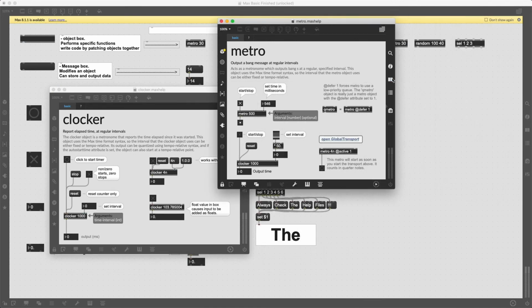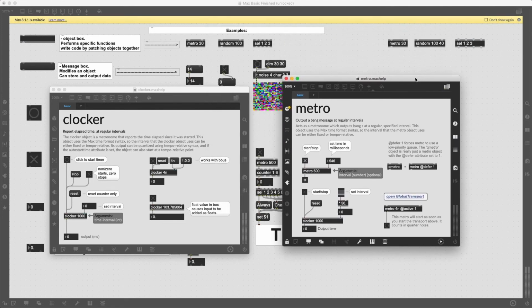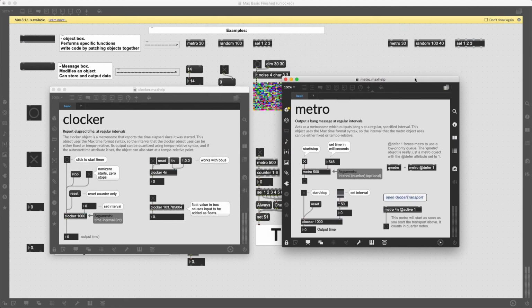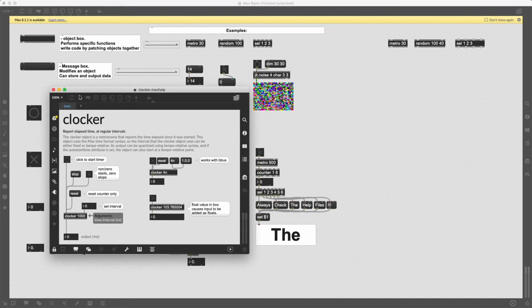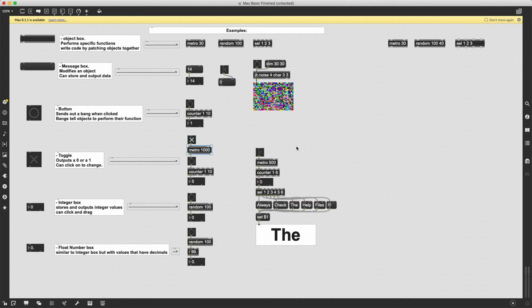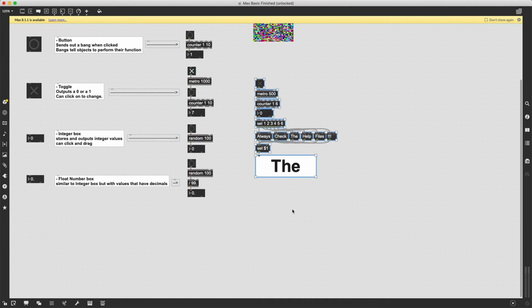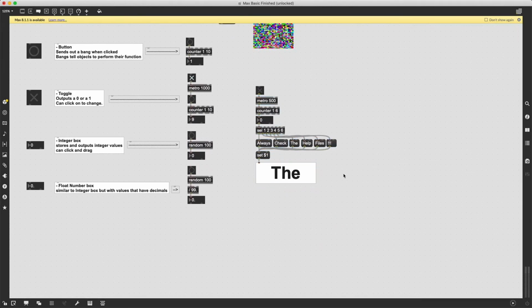Honestly, even though I have been doing Max MSP for a long time, I still reference the help file for pretty much everything because it is so useful to just always check the help file. And that's what this little doohickey bit of code over here is supposed to remind you of.